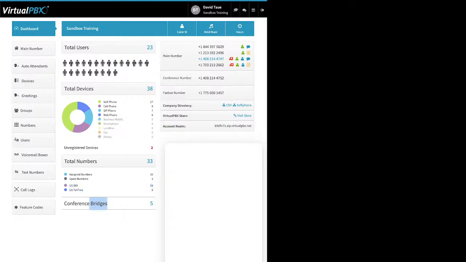Down here, I've got conference bridges, 5. That means I've enabled the conference feature on 5 of my users, right? So 5 of my staff members are hosting or moderating conferences.